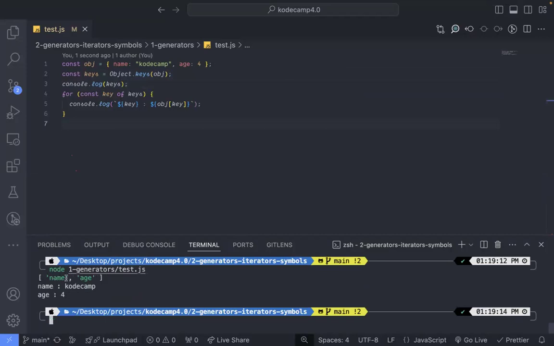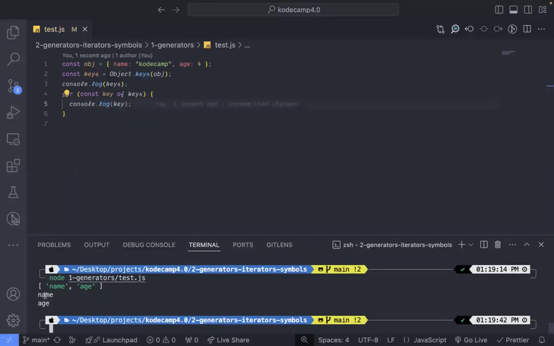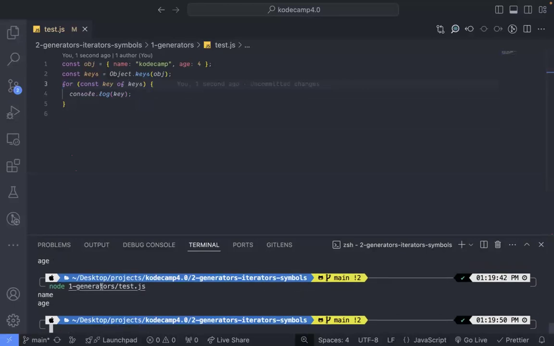Now we have an array of name and age. So we are converting these object keys to an array by simply using the Object.keys method to convert the keys in this object to an array. So we can use a for-of loop to iterate over it. And then we can say const key of keys, log key. And we can actually log the key to the console. We have name, age, which are the keys.